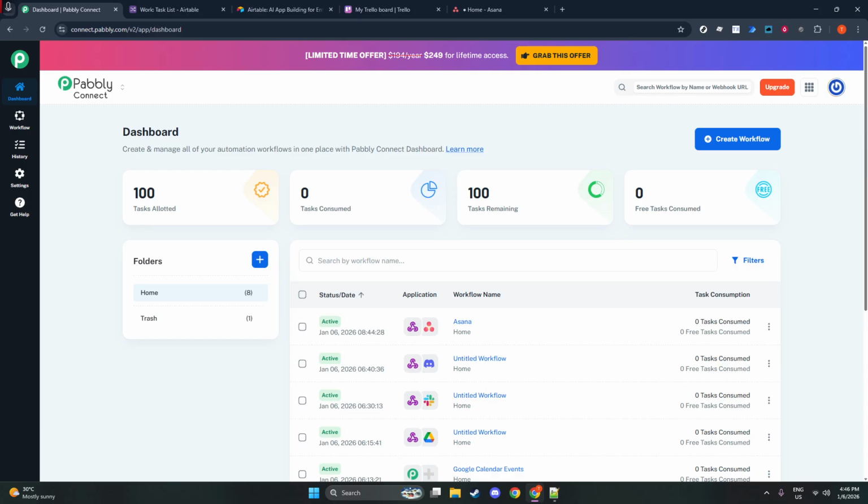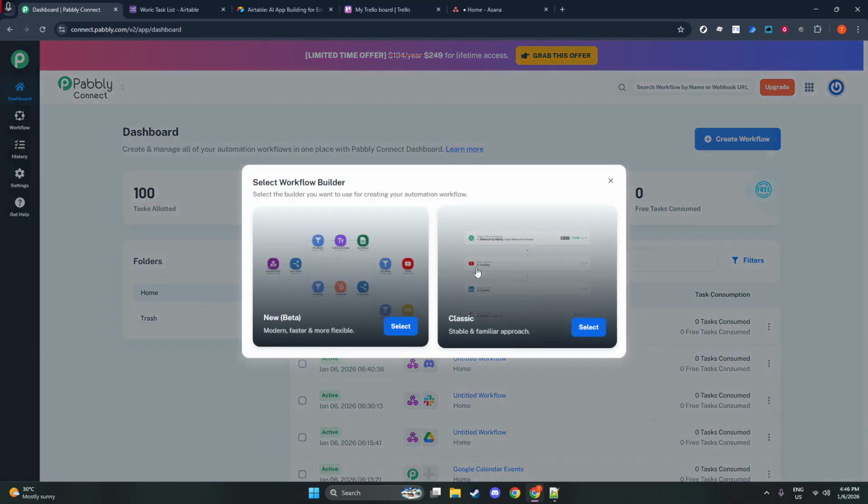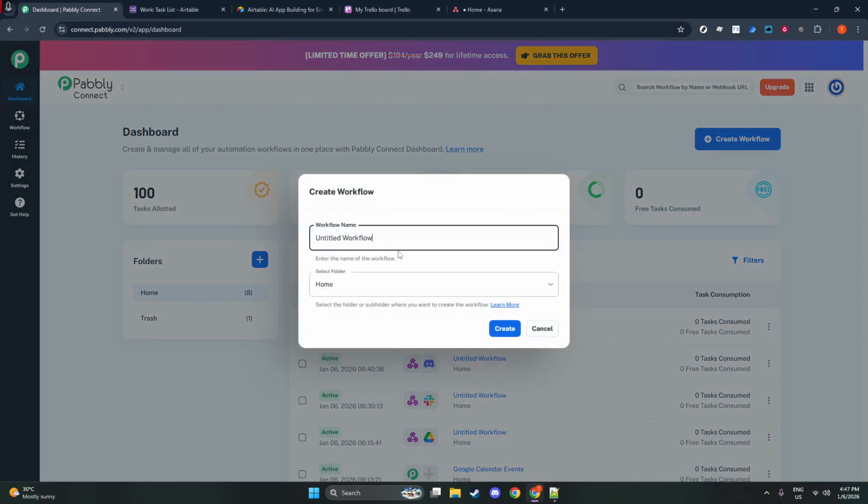First, log into Pabbly Connect. On your dashboard, click Create Workflow. Give it a clear name, such as Automated Gmail Emails, and click Create. This creates a blank workflow with a trigger at the top and actions you can stack below it.